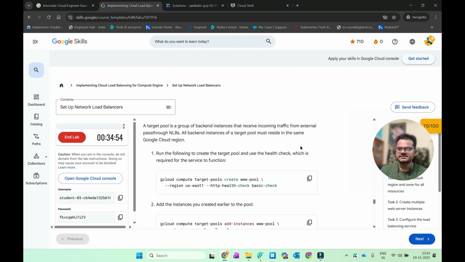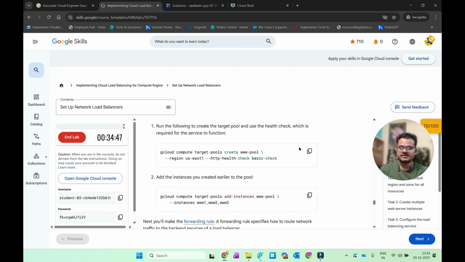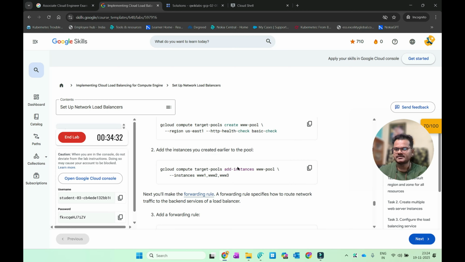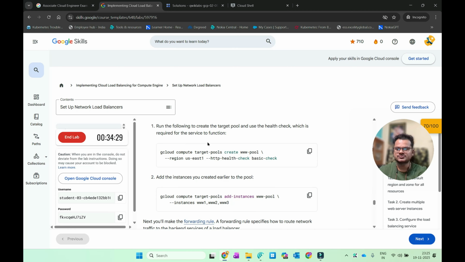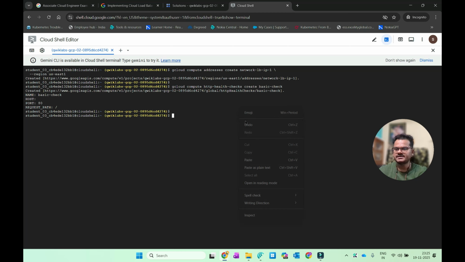Okay, so let's create it, run the following to create the target pool. Now we are going to create the target pool and use the health check, which is required for the service to function. The health check is already created. So now we are going to create the target pool. Okay, so let's create the target pool.